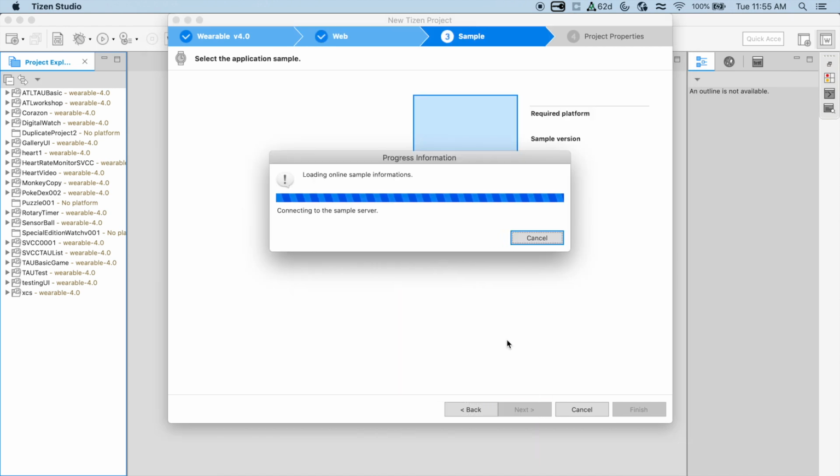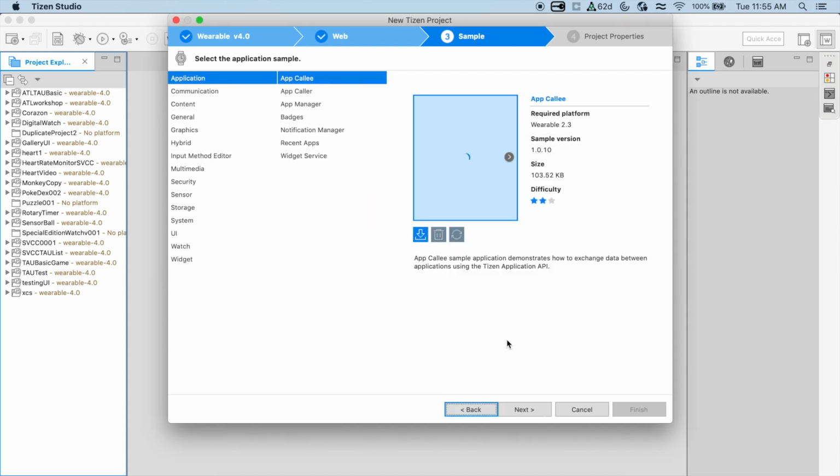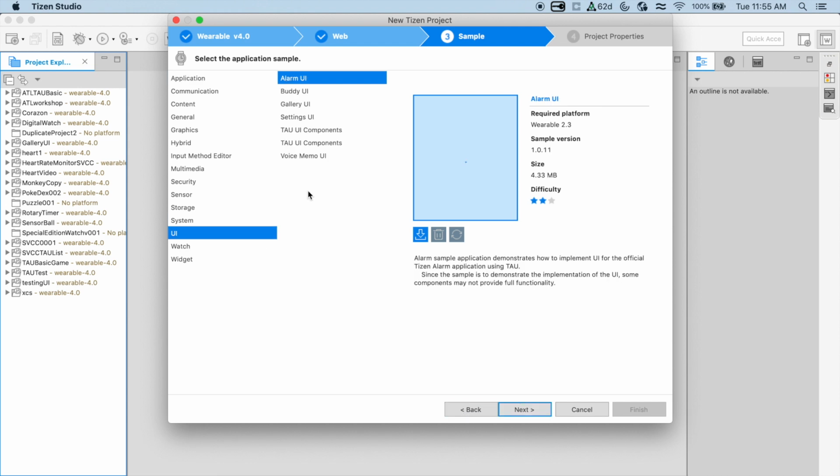Tizen Studio is going to connect to the internet to try to look for the latest versions of the samples. We're going to check really quick some of the different categories that we have in these samples. The first one is UI. If you are a web developer, quite likely you can imagine the application that you're going to create as a website or a web page.